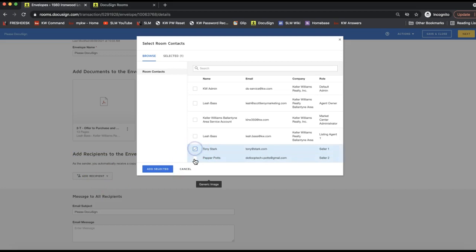So here we're telling DocuSign, okay, who are my clients? Seller 1 and Seller 2. I can check those from the list and click Add Selected. And now these clients are pulling over automatically because I created my opportunity or my transaction in Command first. And that's how I created my DocuSign room.